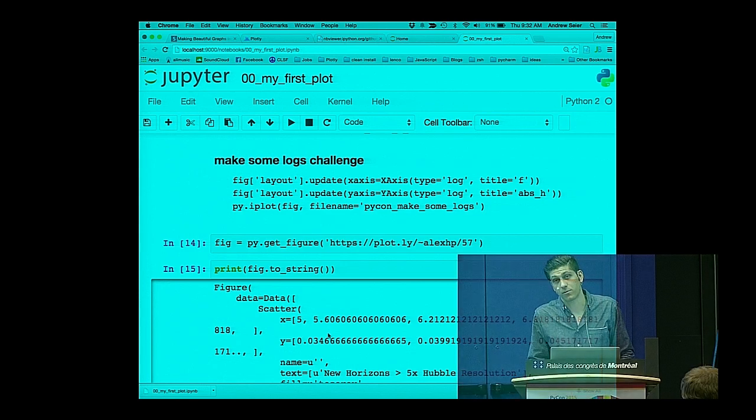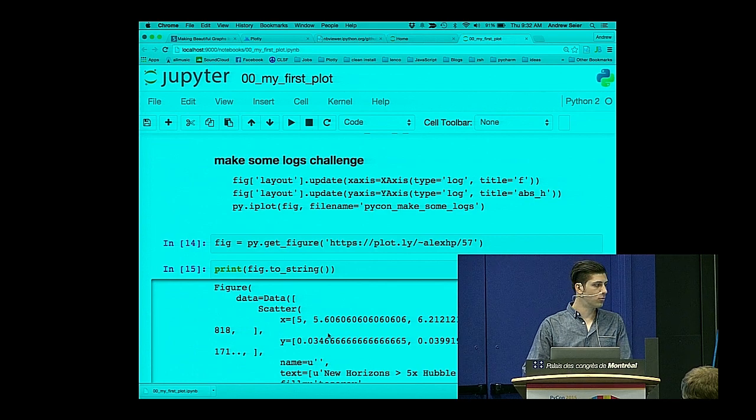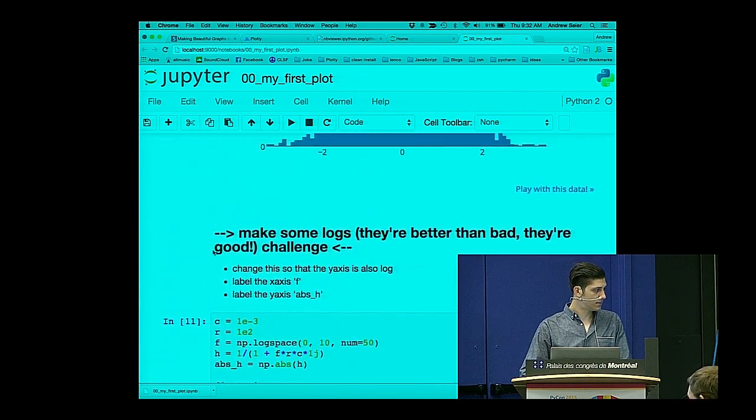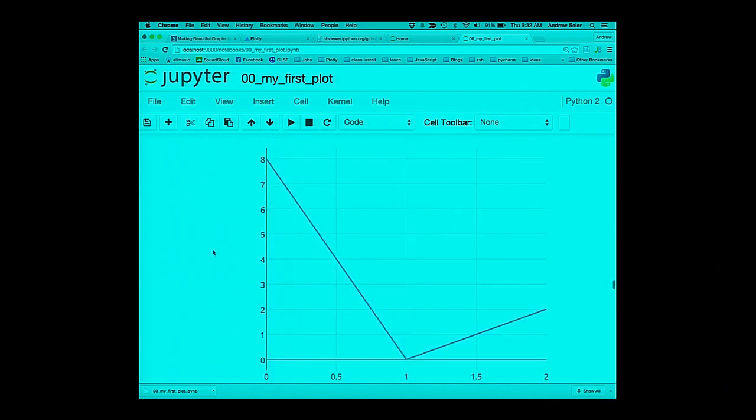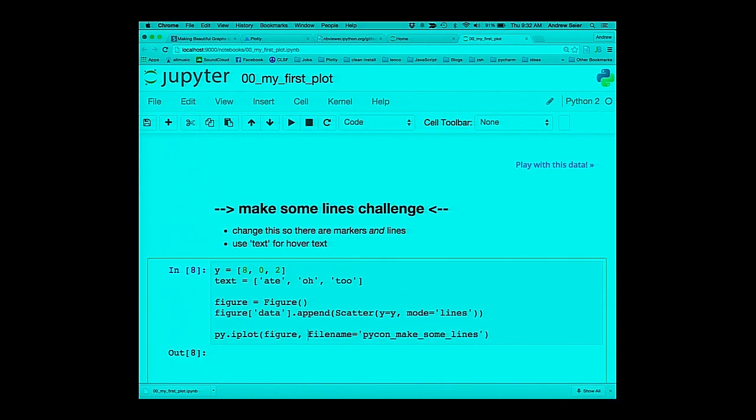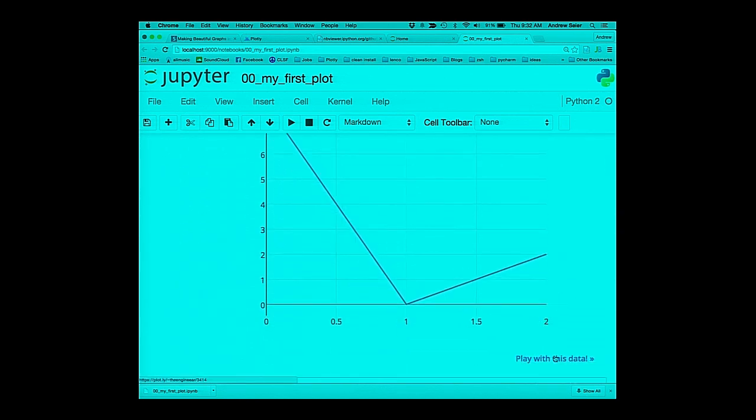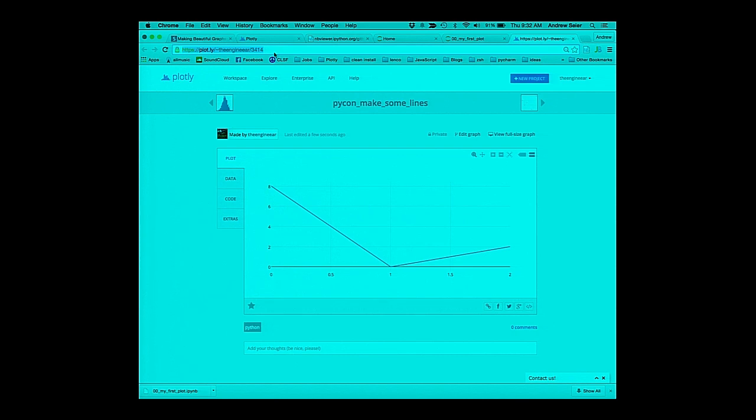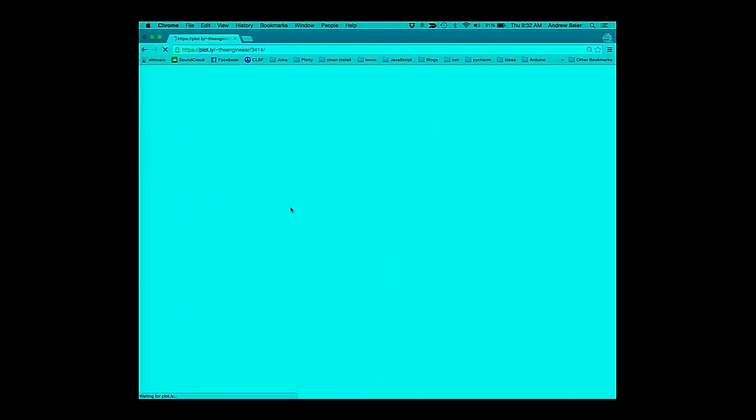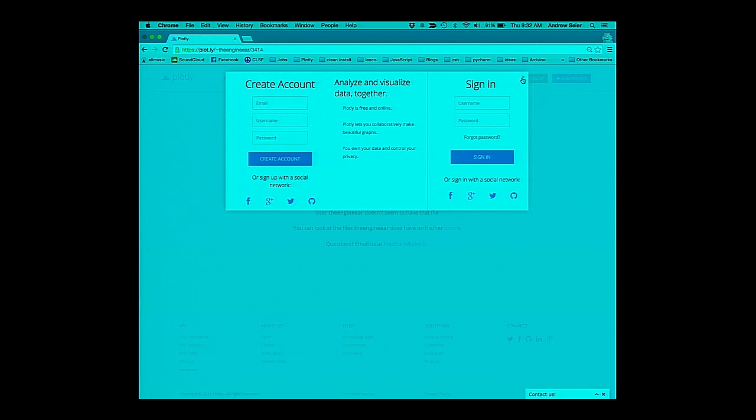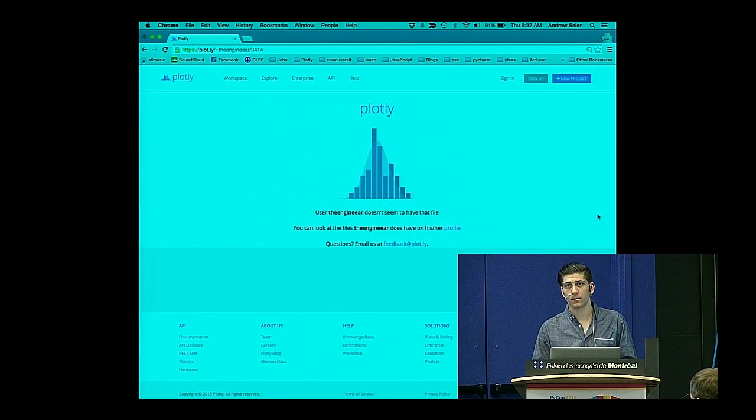If you want to protect it, you can make it private. So when you make a plot, any of these plot calls, you can just set world readable equals false, and when you do that, it'll be private. So let's do that, and then I'll follow the link, and I'll copy it, and you can't see it because it's private.